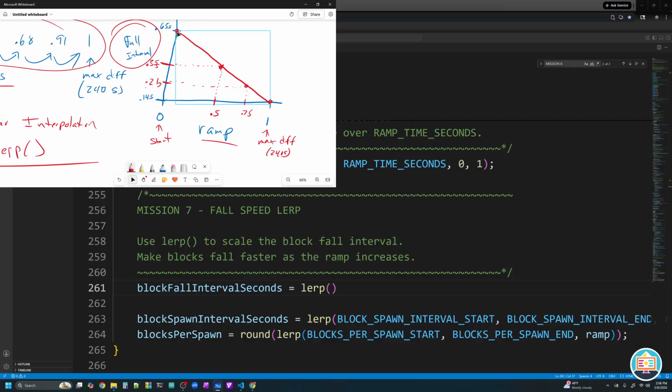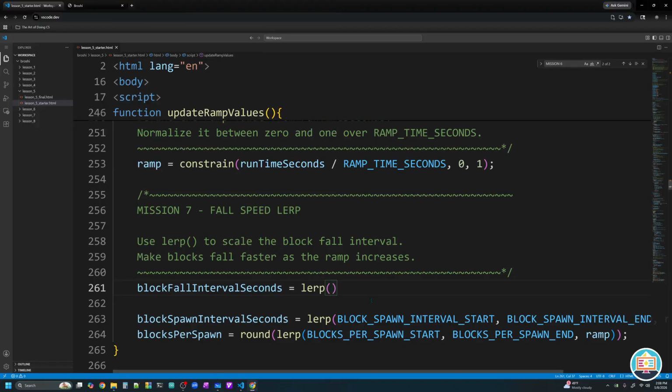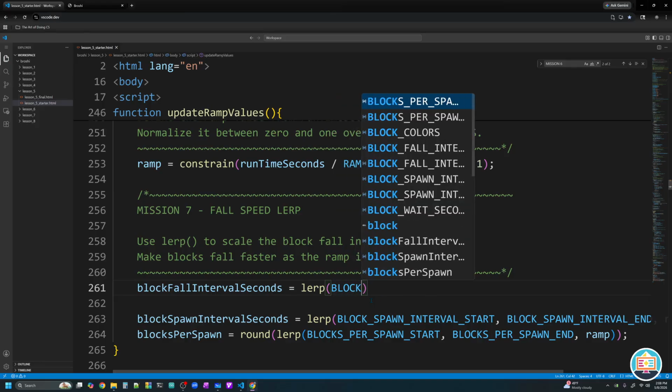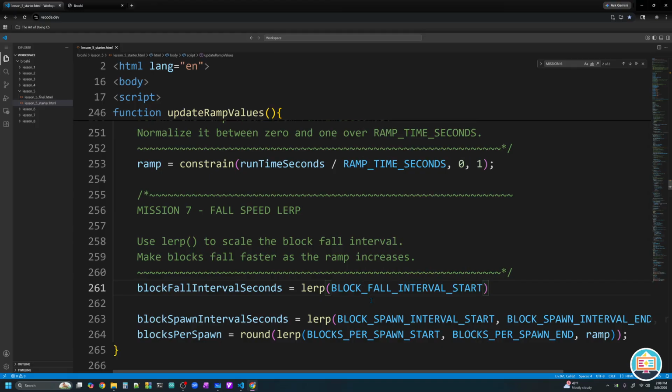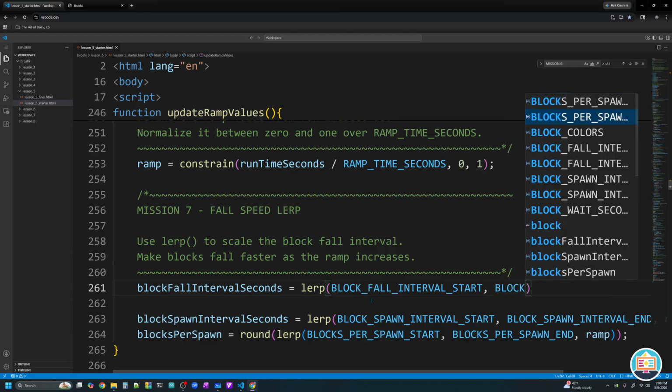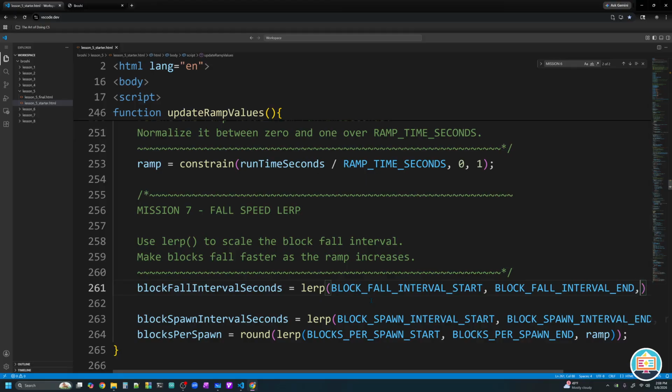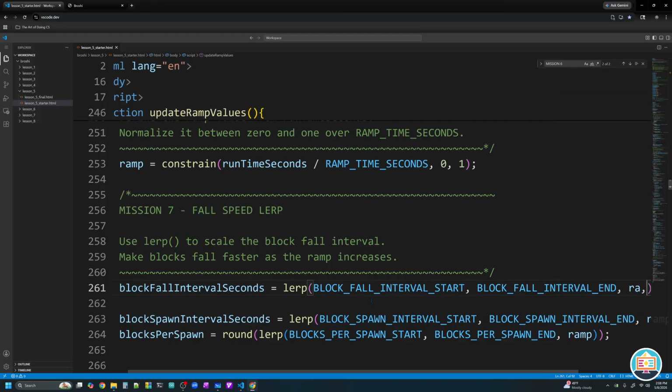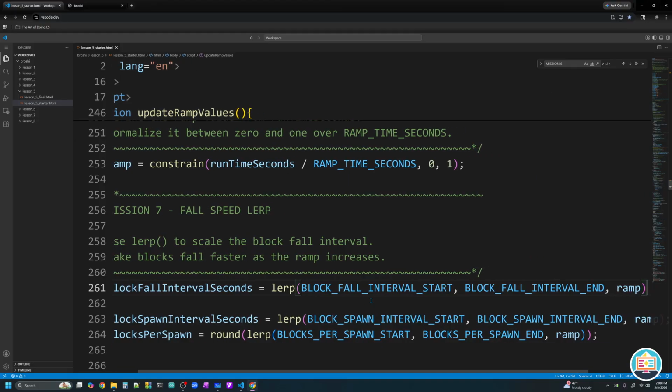So we have the starting, the ending, we can draw a line, and then we know where we are on the x-axis, so we can read the value off that line. Well, our starting and ending values are constants in our ramp system. I have block, fall, interval, start. It's that second one right here, because these are in alphabetical order. And then I'll do block, fall, interval, end. The first one here in alphabetical order. And then we need our ramp value. Well, that ramp value we just defined, it is ramp.